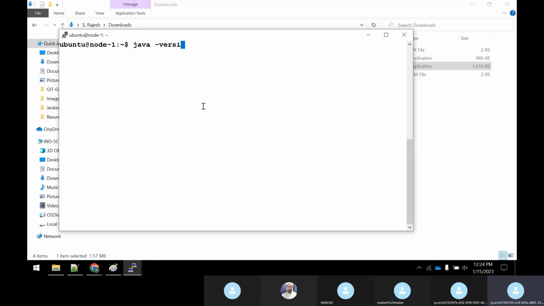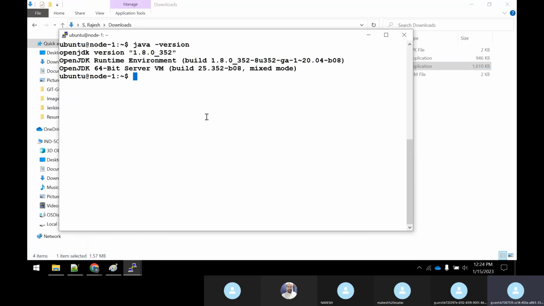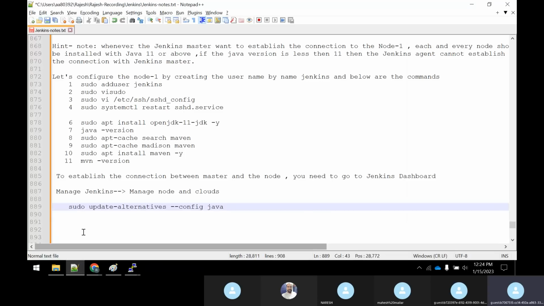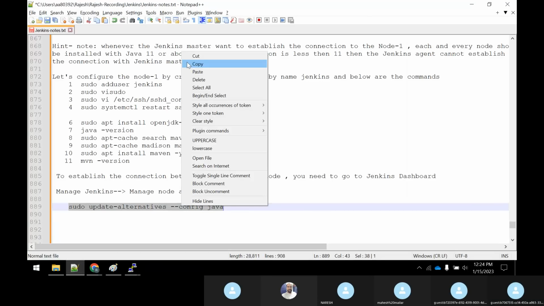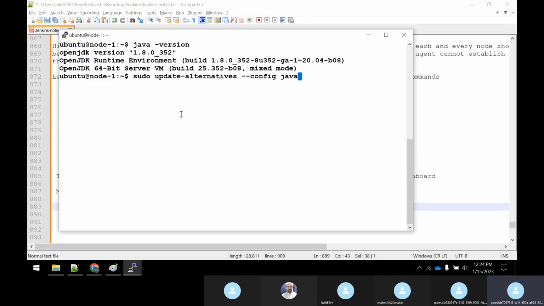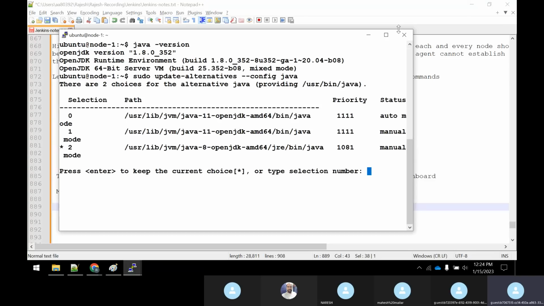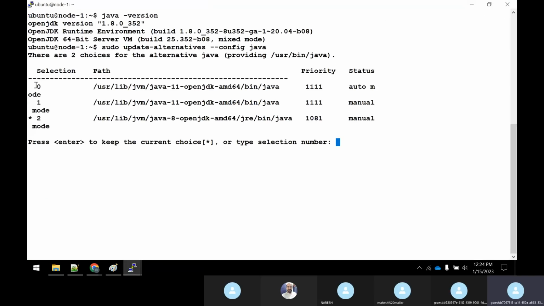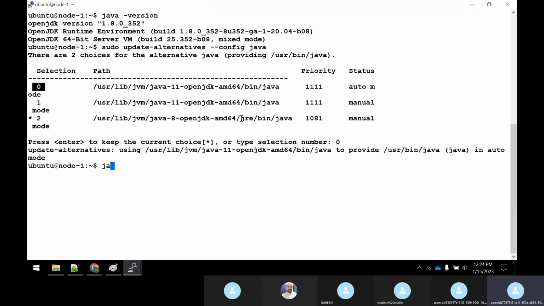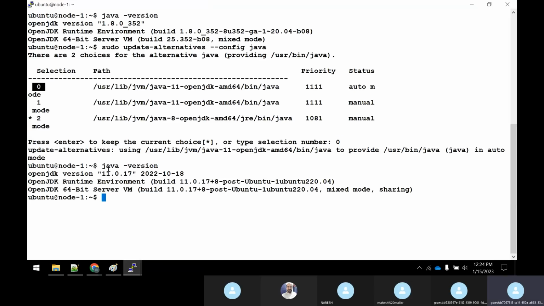Java -version. See, it is 1.8. Okay, let me run the Java alternatives command. Sudo update-alternatives --config java. Okay, I'll run this command. And here I will set the Java version as 0, selection as 0, and say enter. Now you see what is the Java version. It is 11 point something, a higher version, higher than 8 actually.